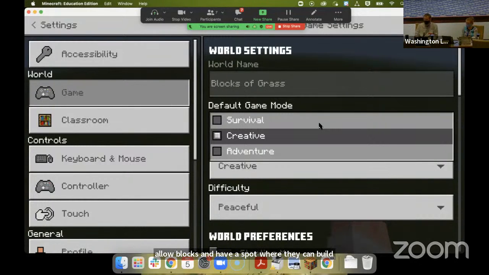In adventure mode, can they open doors and things like that? Yeah, so you interact with the world, you just can't build or break unless you've got allow blocks set in a certain area for them to do that. So it's a nice way of having them go in and not mistakenly break something that you built. Yeah, which happens a lot.